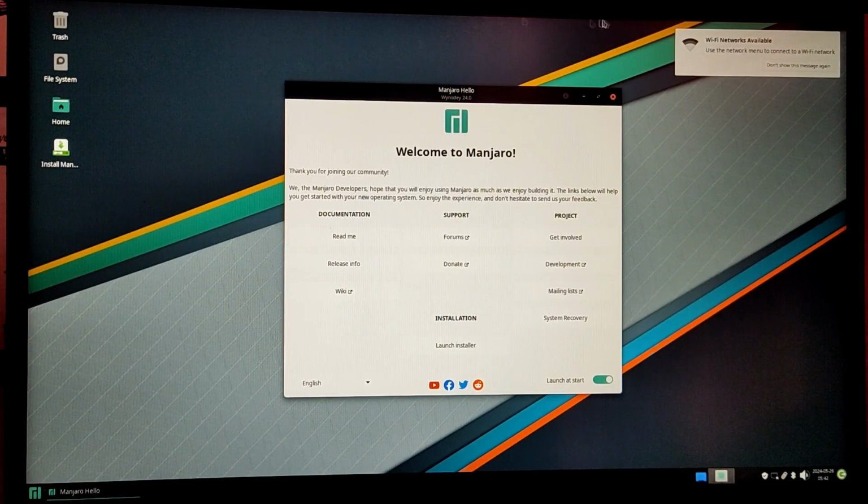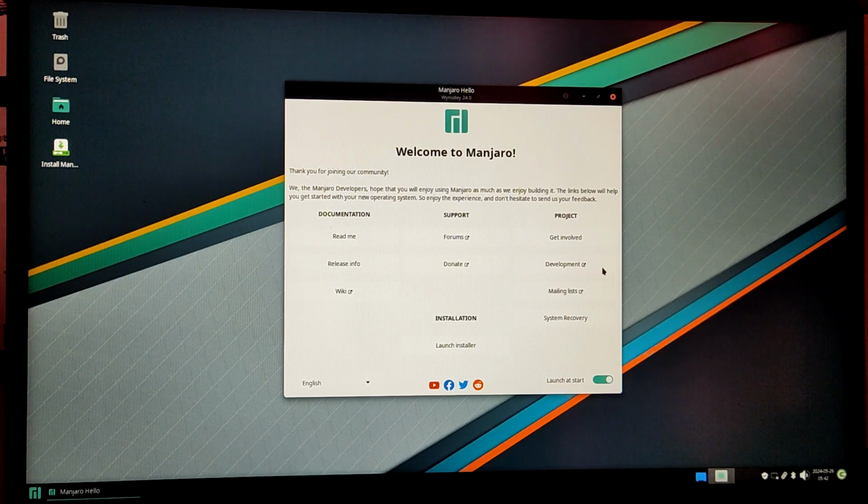So if you are on a laptop, make sure that you are connected to Wi-Fi and make sure the power is connected before installing Manjaro.